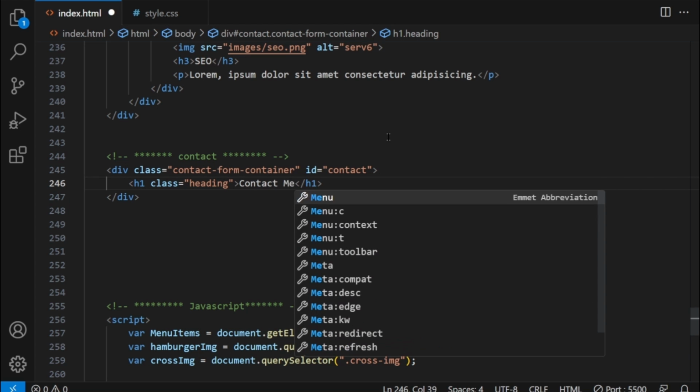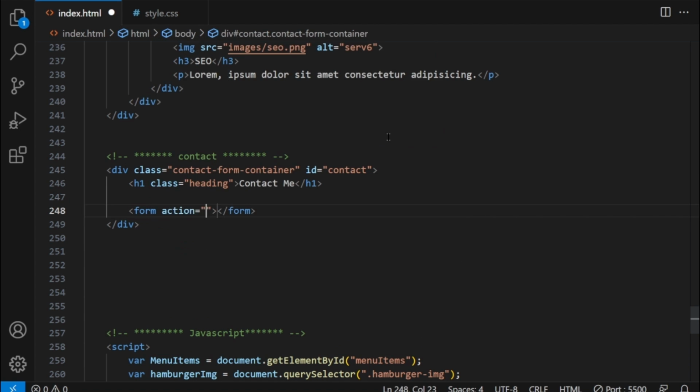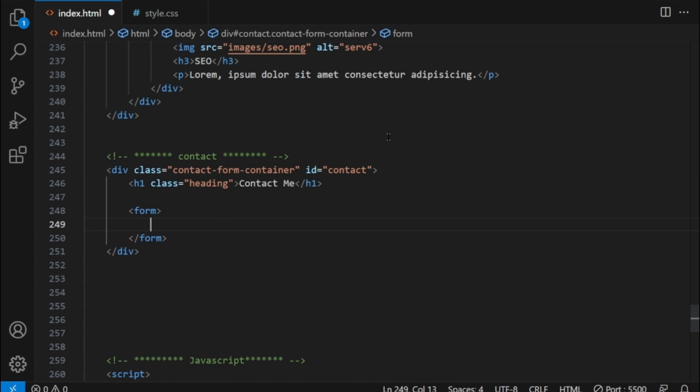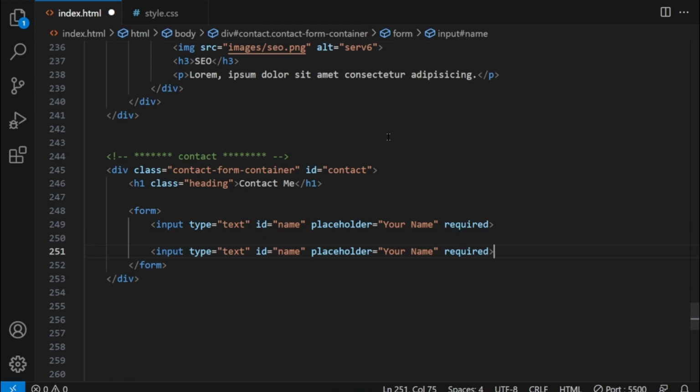Since we're constructing a contact form, let's make use of the form element. Within this form, you can introduce an input tag. Set its ID to name and use the placeholder text your name. It's important to set this field as required. To establish the email input, replicate the previous input tag. Modify the placeholder accordingly. Remove the ID attribute and change its type to email. The size attribute can be set to 30.